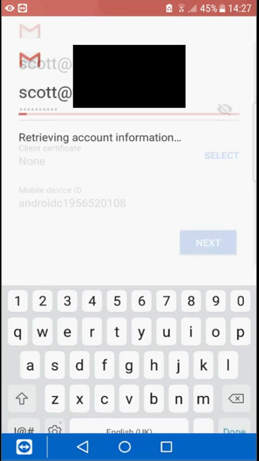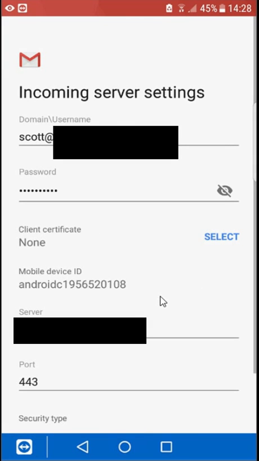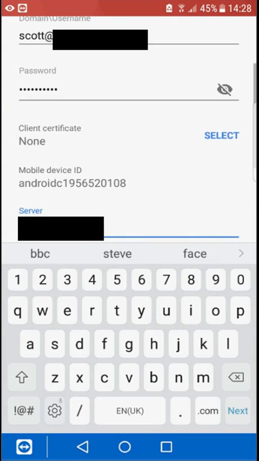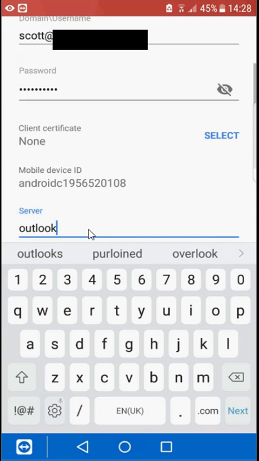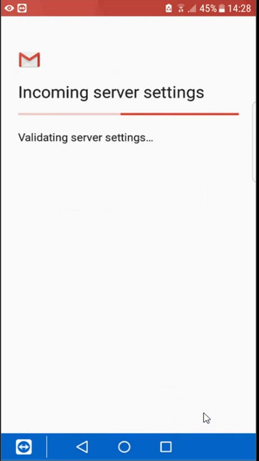In my instance, I needed to click on continue on the auto discover, which you might not need to do. And in my instance, the server that it detected was wrong. That server box needs to say outlook.office365.com. So if the server box says anything other than outlook.office365.com, then correct the server to say that. And then click next or scroll to the bottom and press the next button.